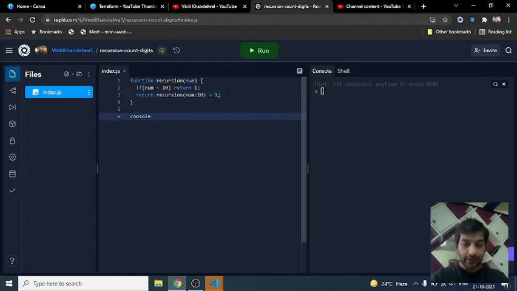Let's run and see console.log recursion. Let's pass in a random number, 3275, and let's run and see this one. So you can see the number of digits is 4. If I add any digits in between, it will give me 6 because this is 6. If I reduce this to just 1, it will give me 1.